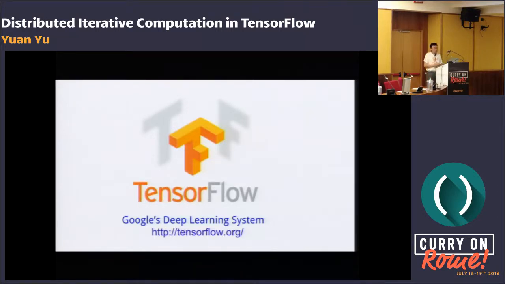It is incredibly useful to us, and so we thought the community would love it. So we open sourced it last November. And within 6 or 7 months, it became one of the most popular GitHub projects. The license for TensorFlow is very liberal. It's Apache 2.0.